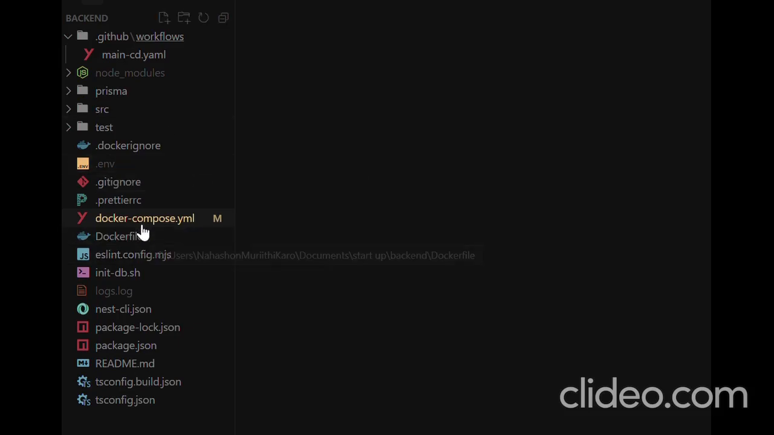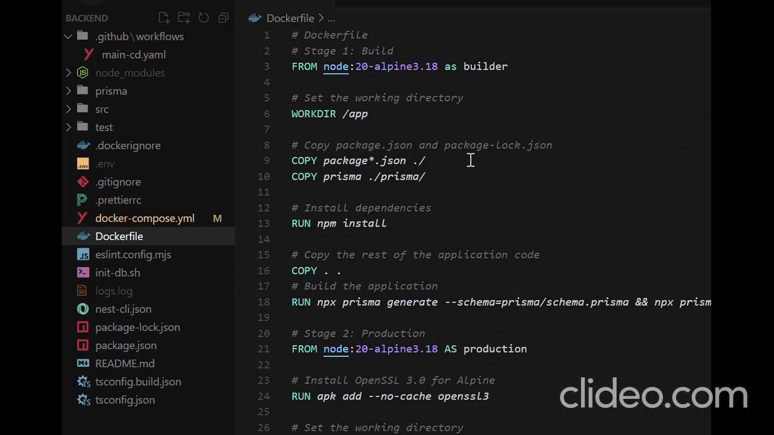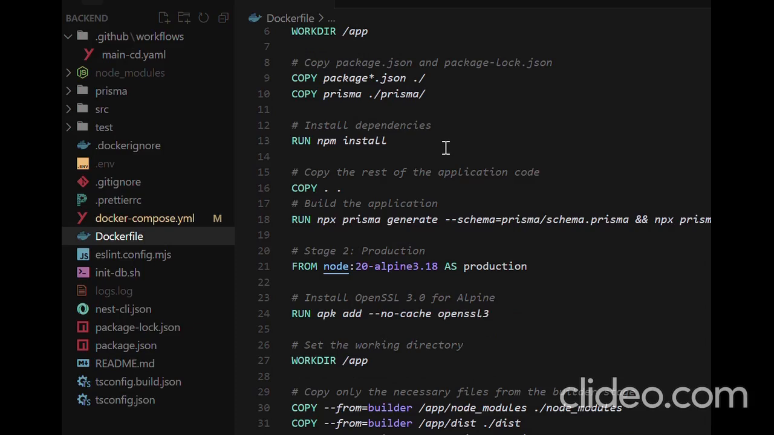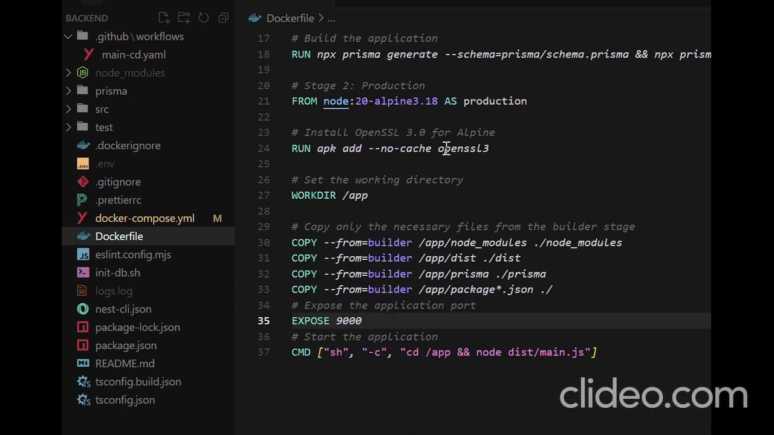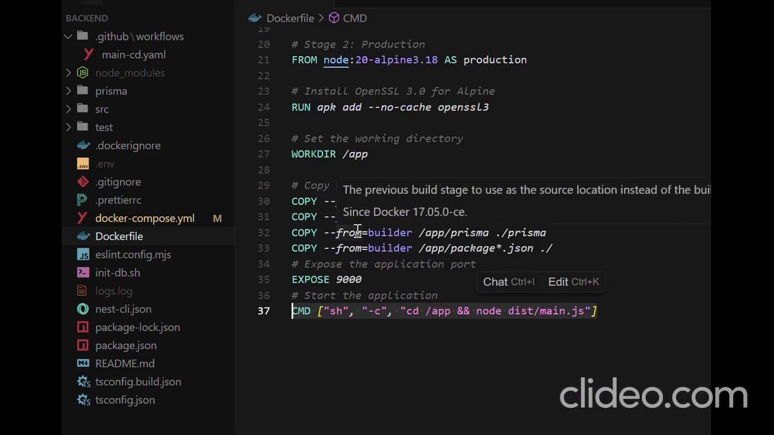So let me show you how my Dockerfile looks like. I have this Dockerfile, and the first stage is just building and getting the optimized build for production, and then stage 2 will just be copying the fully optimized files, and then this will be the final stage, and then from there I can just run the app. And this is just for the API build, and this is what is going to create the Docker image.